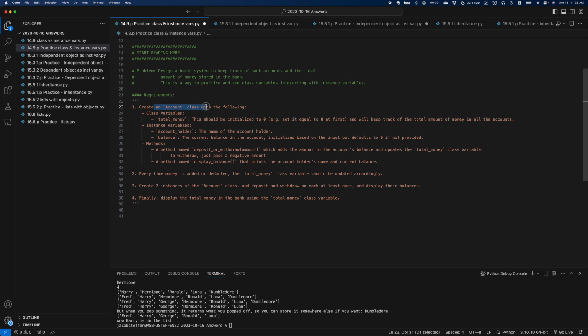So the idea behind this problem is we're designing a very basic system to keep track of bank accounts. We're using an account class, but the account class has a class variable called total money that starts at 0, and it keeps track of the total of money in all of the accounts. So if we were to have 50 accounts with different balances, this total money needs to get updated to keep track of what the total amount in the entire bank is. So let's just get started here.